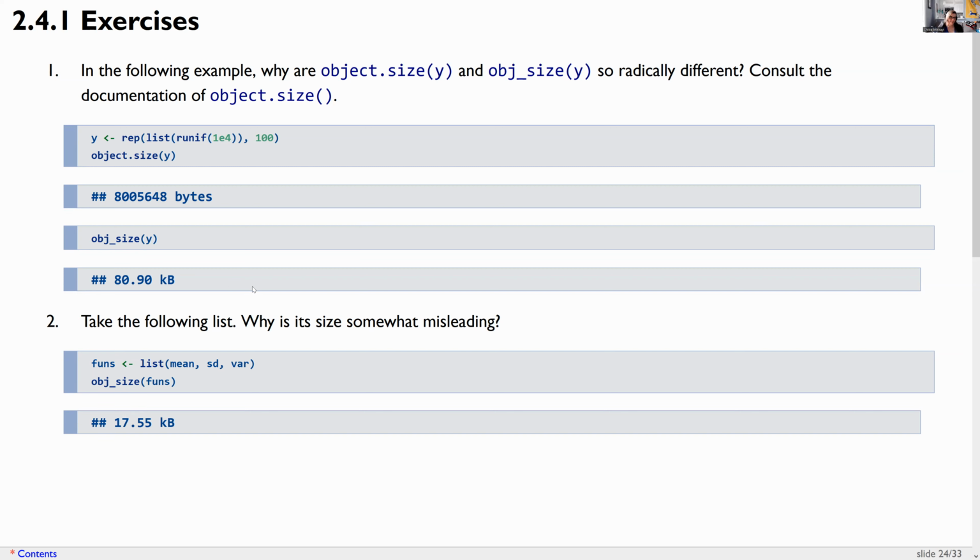Any thoughts on that? I tried to use AI to answer this, and it said it has to do with where the object is pointing. I'm not sure if that helps. It says the size of the list only includes the size of the pointers to the objects that are pointed to by the list. Yeah, so it's the references.